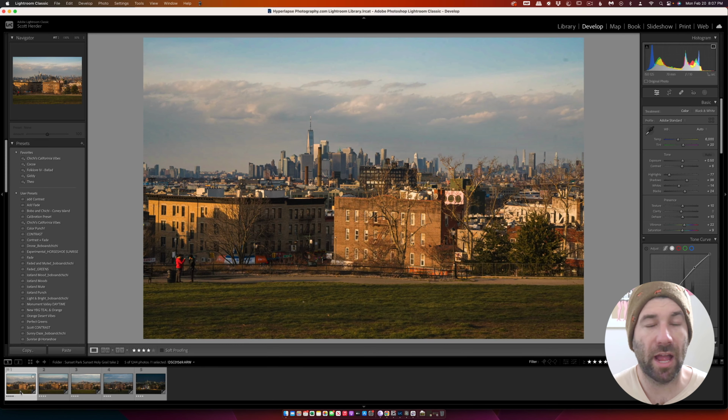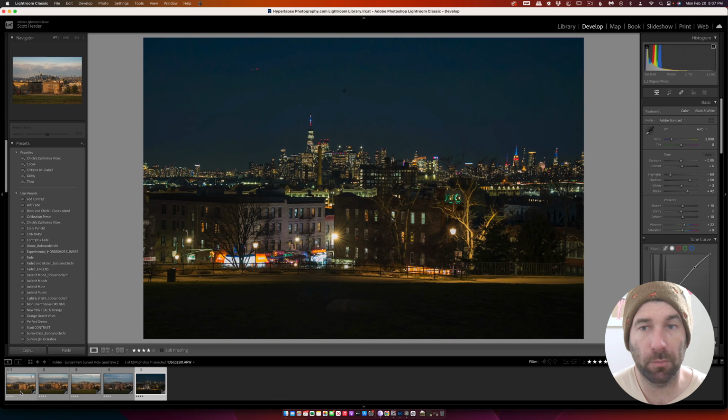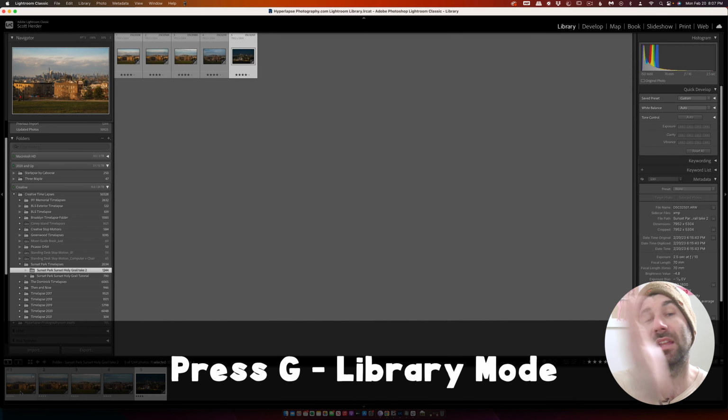Okay, so once you're done and you're happy with all of your white balance and all your adjustments, it's looking nice, what we're gonna do is press G. This is gonna bring us into the library mode.